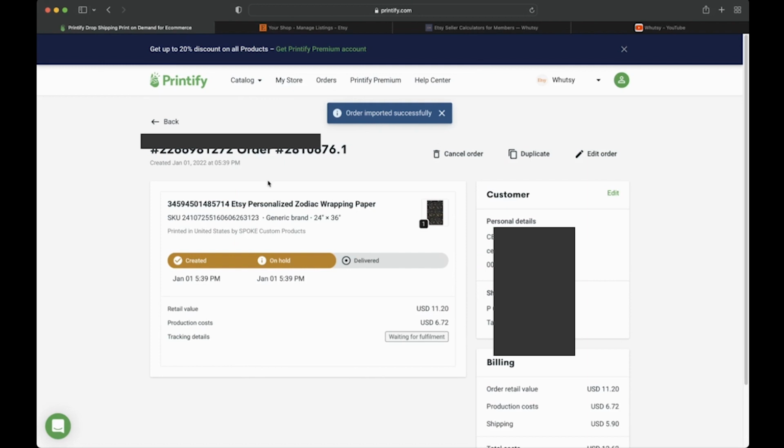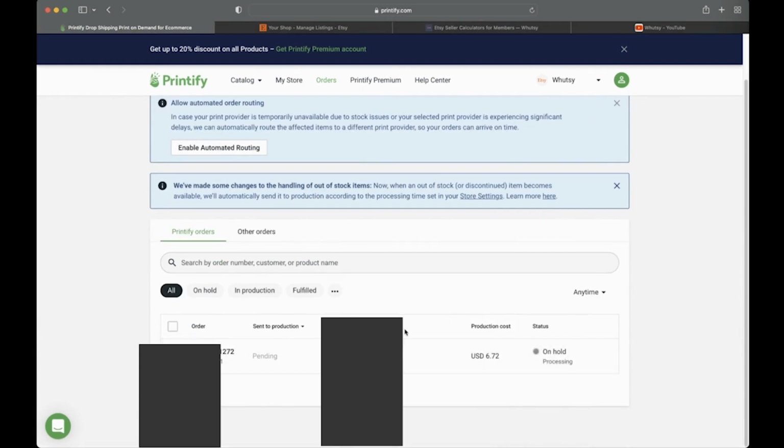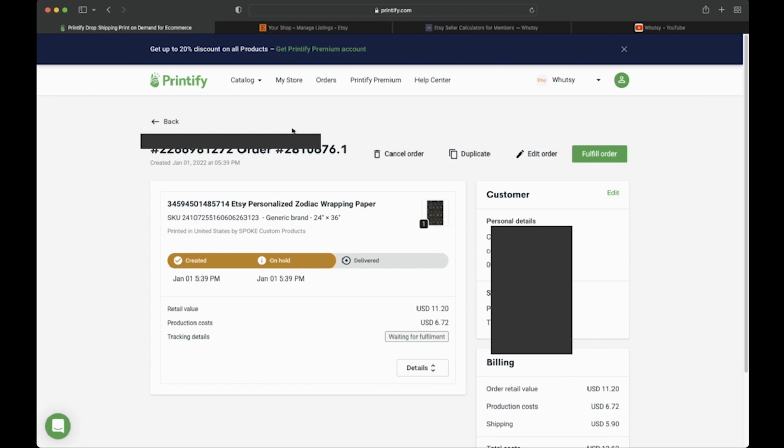So now the order is imported successfully. Okay. So right now, the order is on hold. If we go back, now we have this order on hold. And once we refresh the page, we've gone back in. You can always just click the refresh button on your browser. Now you see this button that says fulfill order. Only if I click that button will this order get produced.